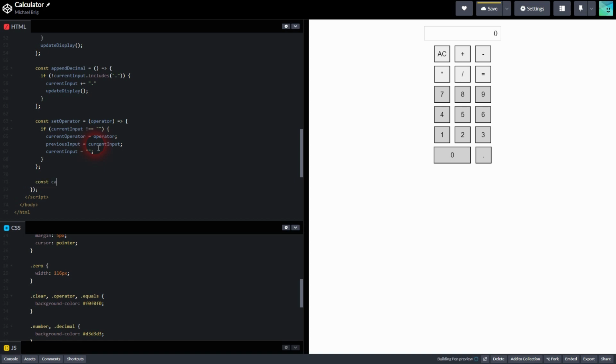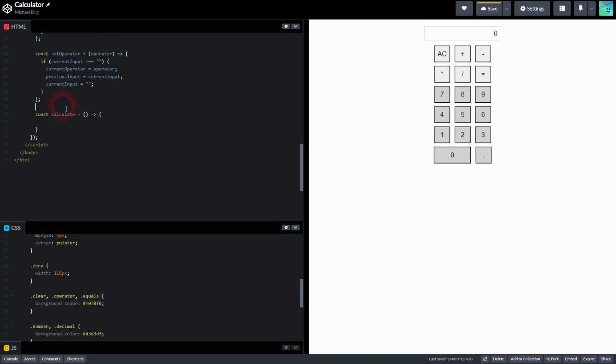Now comes the part where we actually calculate this stuff. But we need to fulfill a couple of conditions. As I've said, we need three variables for a math operation. We need the previous input, and it can't be empty. We need the current input. It can't be empty. And we can't have an empty operator. So current operator can't be empty either. And if these three conditions are true, we can perform our math operations.